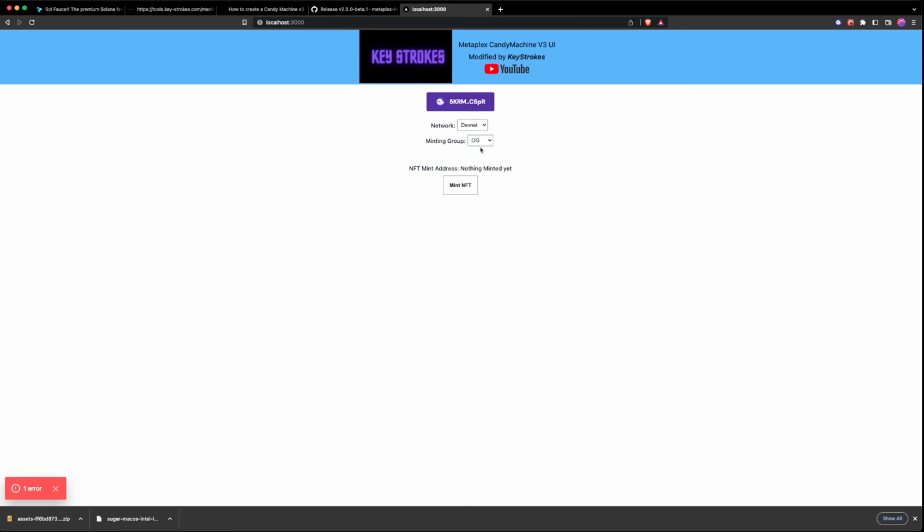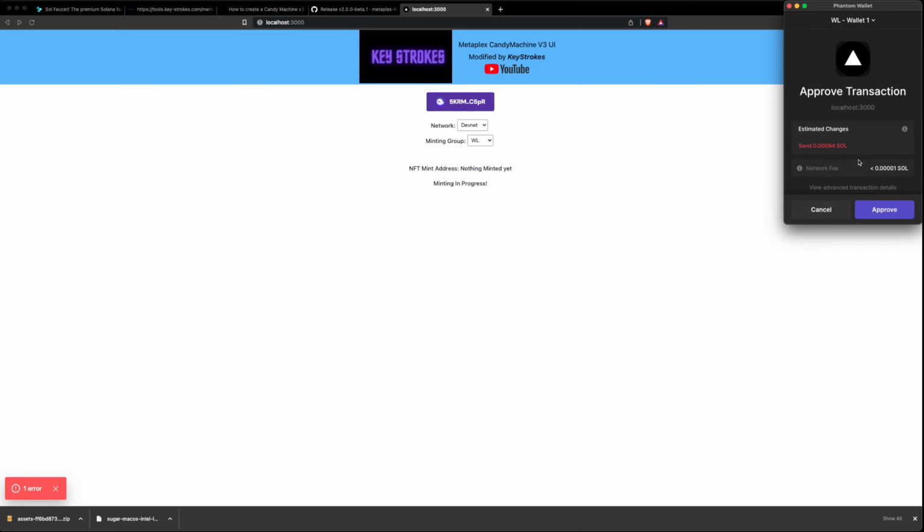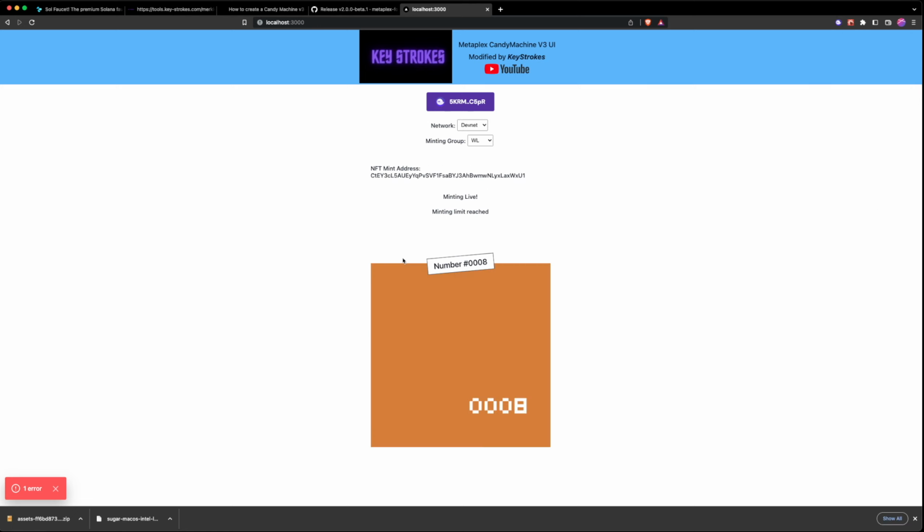Now let's go back to the whitelist minting group and try to mint as a whitelist group. Clicking on minting, it checks again for the whitelist, and whitelist went through, it seems. Then we are being charged 0.2 SOL because we are a whitelist user, and that's how much we charged them, and clicking approve. Now our minting was successful and we got 8 as the NFT. And now we see we cannot mint anymore because our limit has been reached, as we were allowed to mint only 1 NFT as a whitelist user.